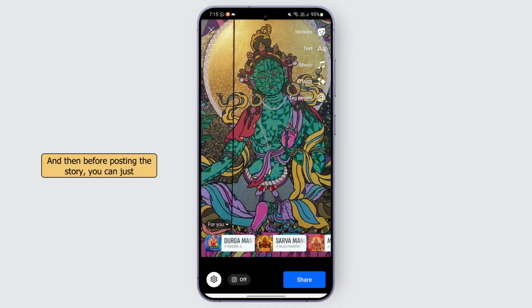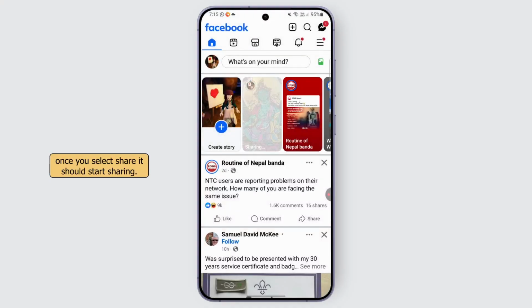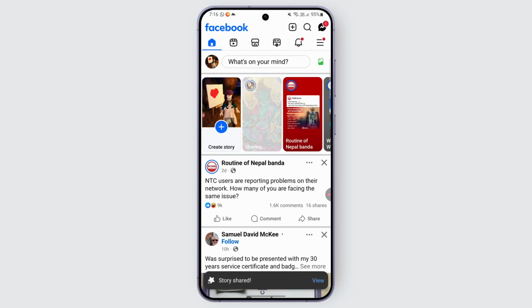And then before posting the story, you can just go ahead and select your audience. So you can go over and select share. And once you select share, it should start sharing. You may just wait for a few seconds and you can set up the privacy settings.